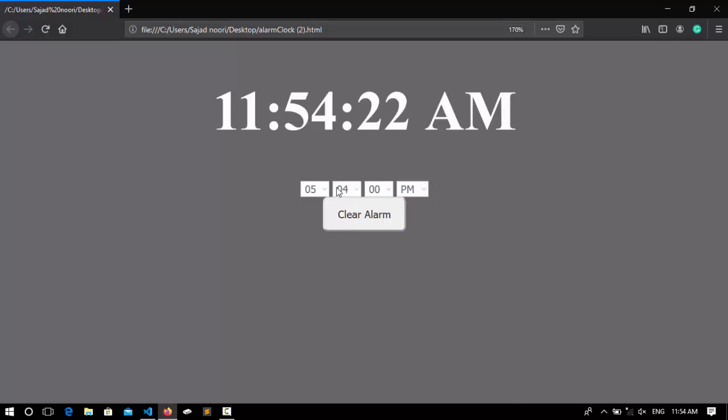So when we set it here, this changes to clear alarm, and if I click clear alarm, you will see that you are able to click on these again, but if I click again, you won't be able to click again. So let's create it.